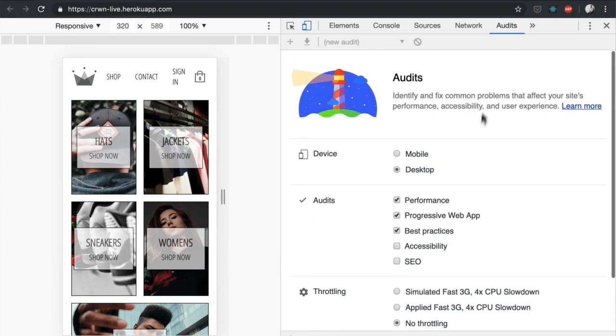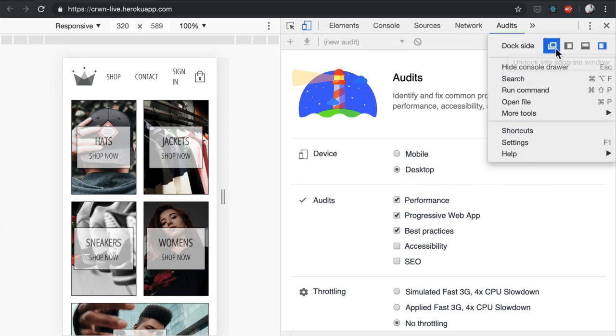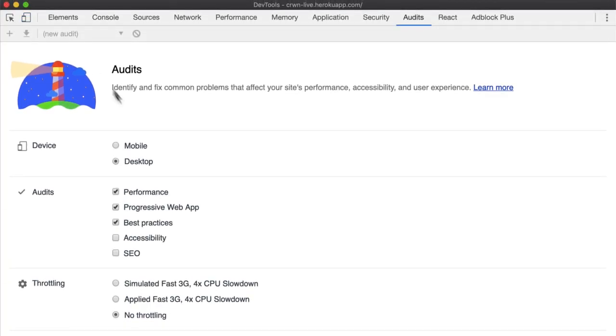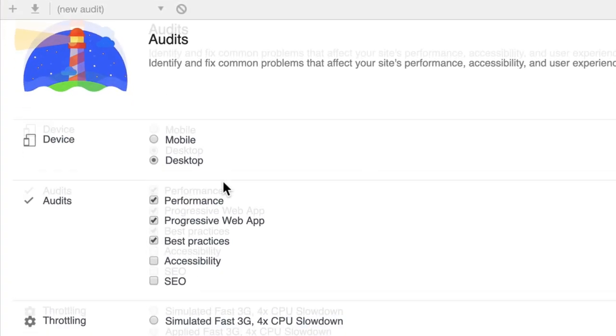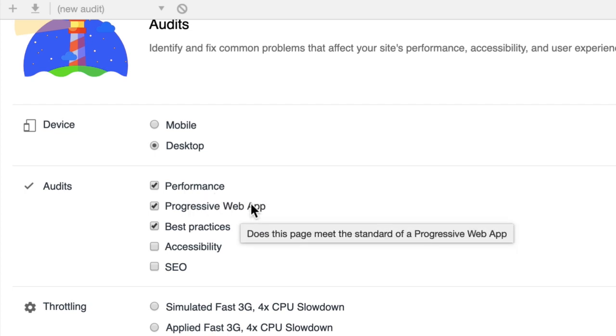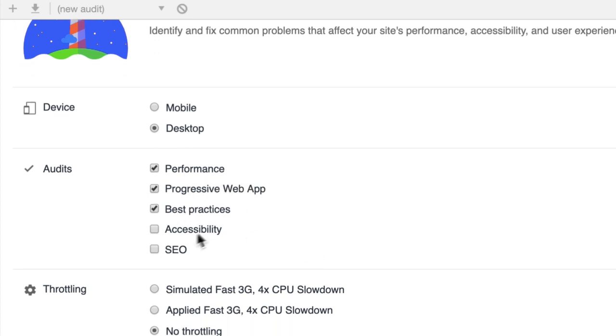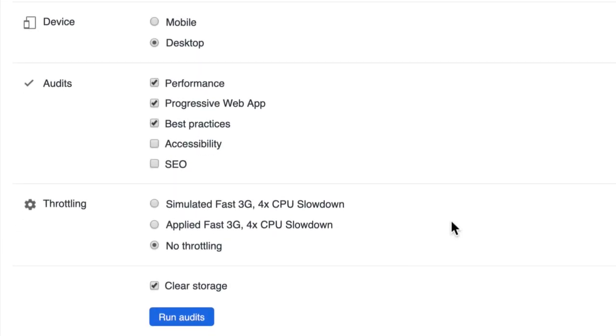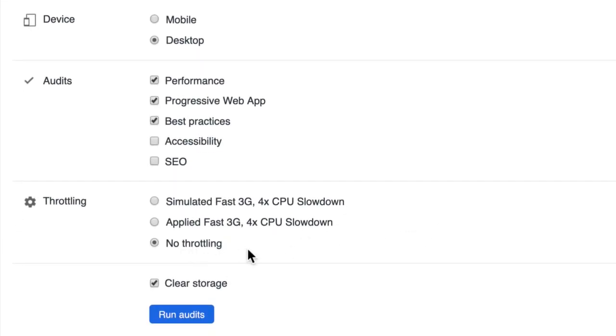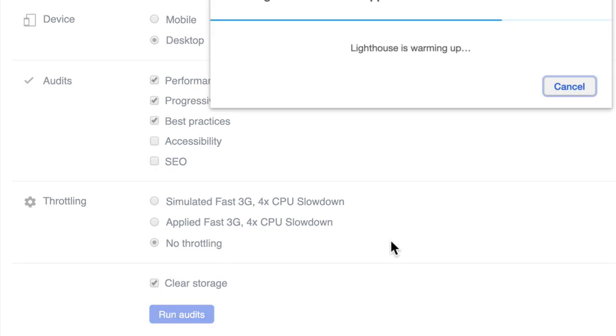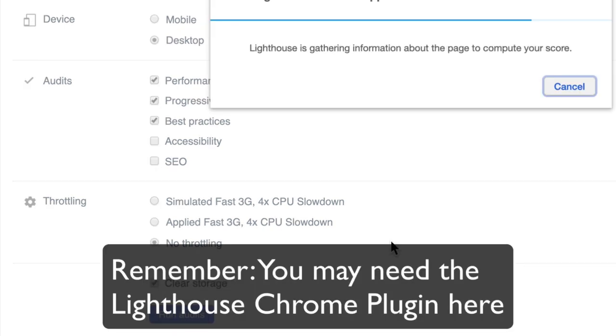So to check this, just go to your audits tab if you're in Chrome, because by default, Lighthouse is actually brought into it. And here you're going to select the desktop. Let's actually pop this out just because we want to look at everything. So we want to choose desktop. We want to audit performance, progressive web app, and best practices. Accessibility and SEO is not important because that's not the focus of this course. We're going to set no throttling, and clear storage is perfectly fine. So we're just going to run the audit itself. And this might take a couple seconds.